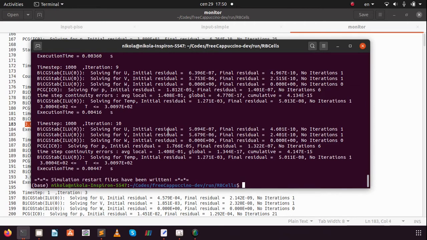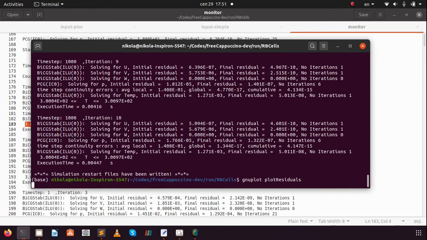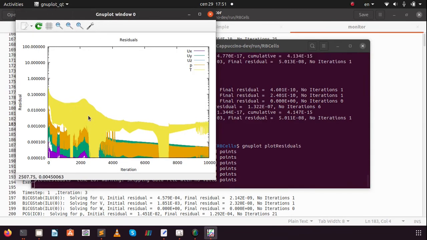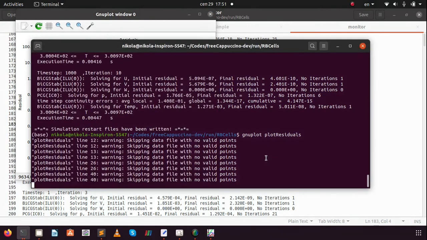We also have a script for plotting residuals. It's written for GNUplot. Let me just find it because I previously ran the simulation a couple of times. So just gnuplot residuals. This is the visual appearance of the residuals. So there's a lot of lines, therefore it looks like this. But it's a bit artistic, I don't mind it.